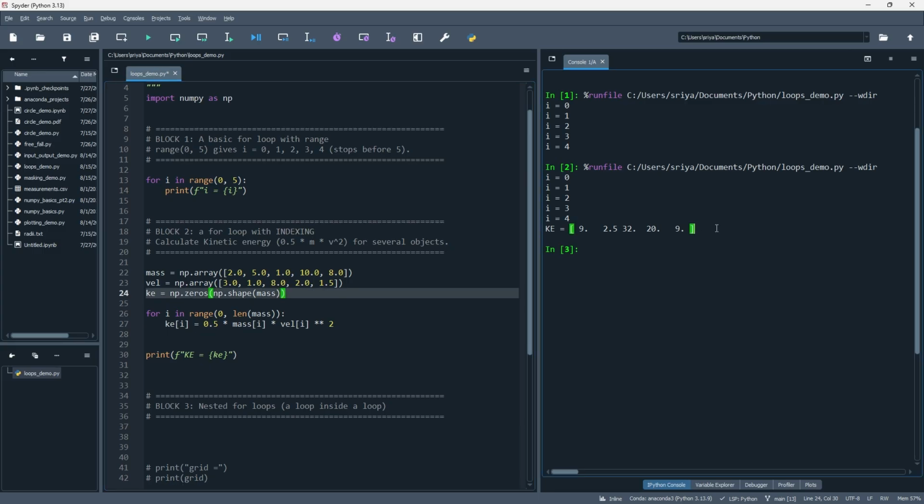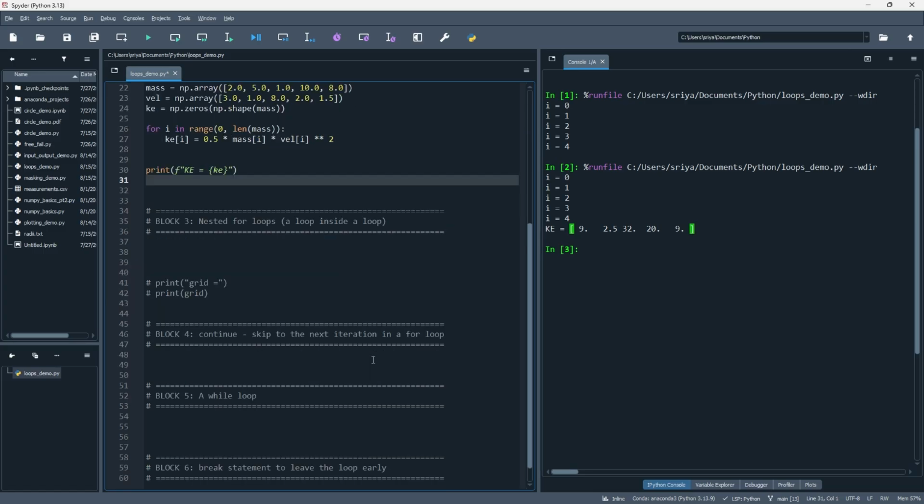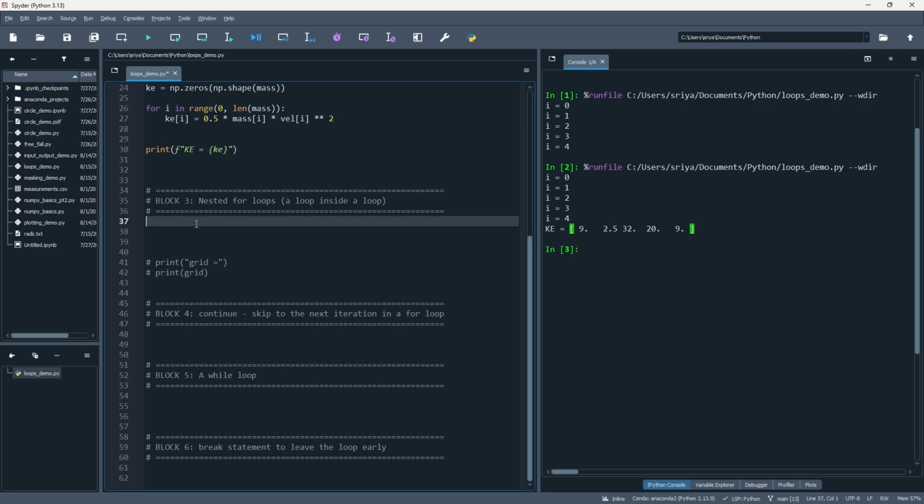So looking at our output, we ended up with 5 kinetic energy values that each correspond to the object that we have in our mass and velocity arrays. The last thing for for loops is a nested loop. So that means a loop inside another loop. This is how you'll most likely work with 2-dimensional arrays. So a grid of values with rows and columns.